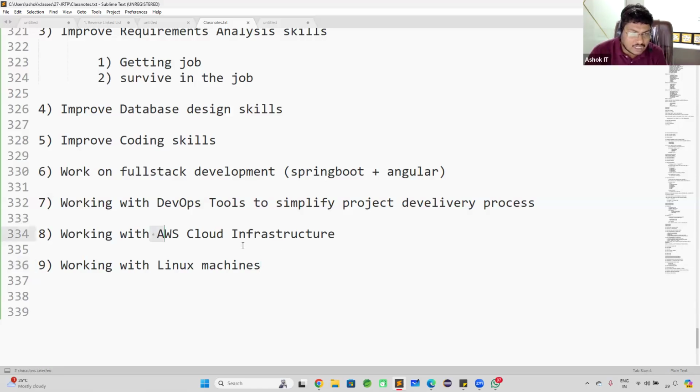So working with the cloud infrastructure, working with the Linux machines, working with the DevOps tools, these are not for getting the job. The points 7, 8, 9 are not for getting the job. These points are to survive in the job. After getting the job, my students should not face any problem in their work life. So that much skill you are going to learn.